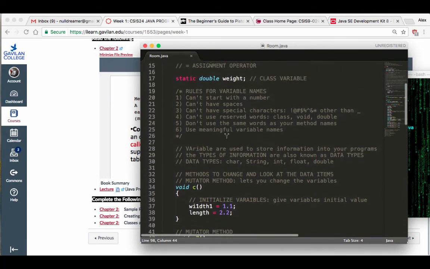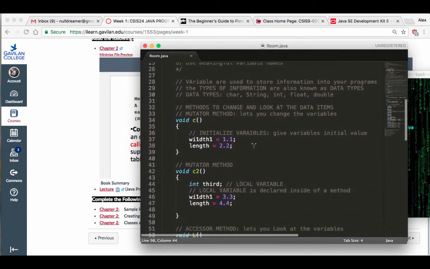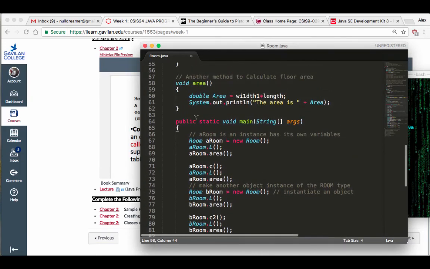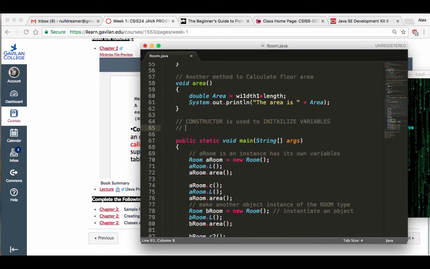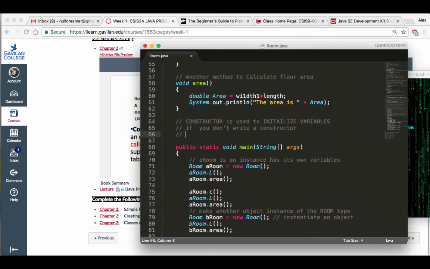So let me show you an example of a constructor. So I'm going to throw that thing right here at the bottom. It doesn't have to be in any particular order. So constructor is used to initialize variables, right? If you don't write a constructor, Java will write one for you, right?